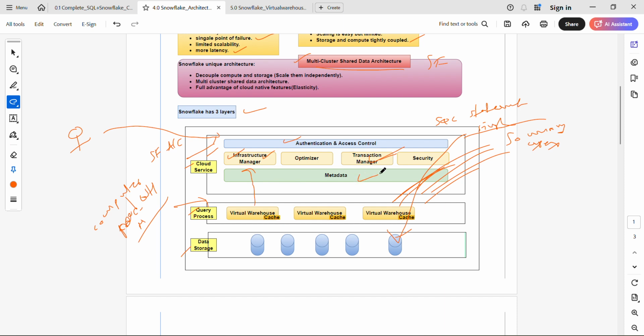And metadata. Whatever we create, all the information related to these objects will be available here. So overall, the cloud service will take care of infrastructure, optimizer, transaction manager, security and metadata. Mainly, the first thing is access. All these things will be taken care of by the cloud service.